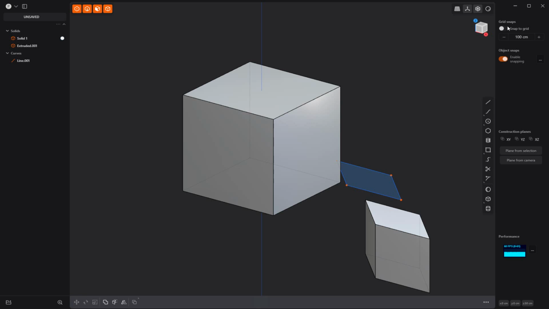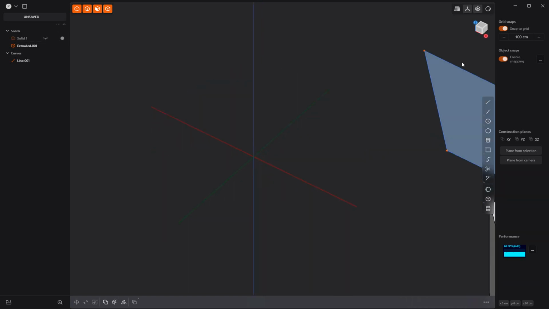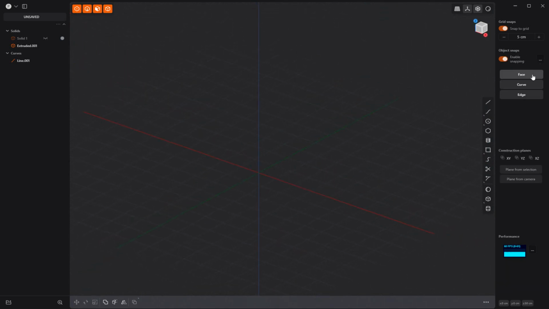The other thing here is you have the option to turn on snap to grid. You turn this thing on. Let's showcase the grid. There we go. And also if I go lower, now you can actually see the grid points. So by clicking on enable snapping, you can control what this thing is going to snap over to. Is it faces, curves, or edges?